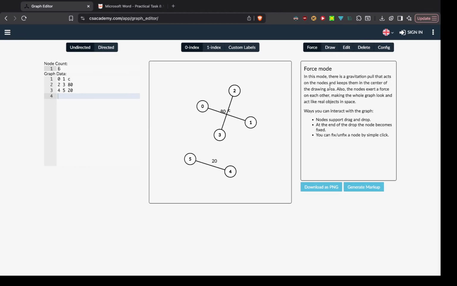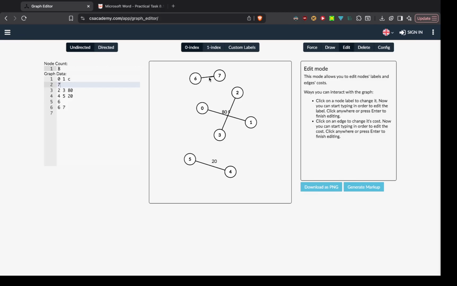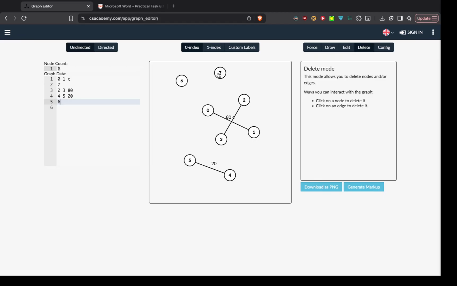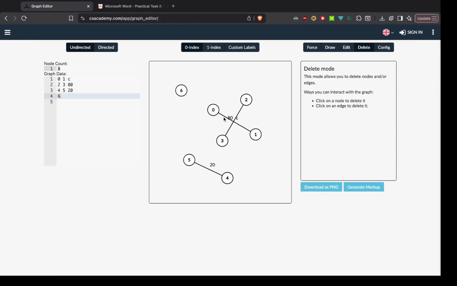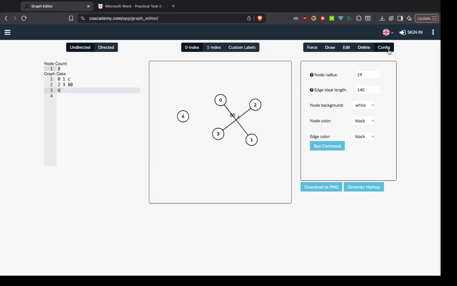On the right hand side we have the different modes, which are kind of variations of what you can do with the graph data. So for example, the draw mode creates new nodes and new edges, 6, 7, and in between we can edit it to have a cost. And we can delete the nodes, of course, like that. We can delete the nodes by clicking on the edges, on the nodes, if they stay still. I suppose they won't. And then the config changes.